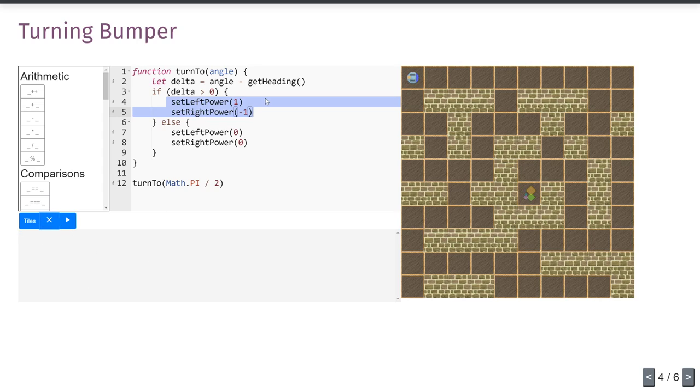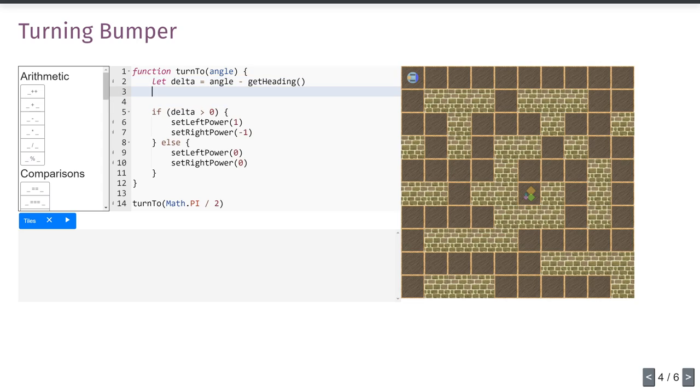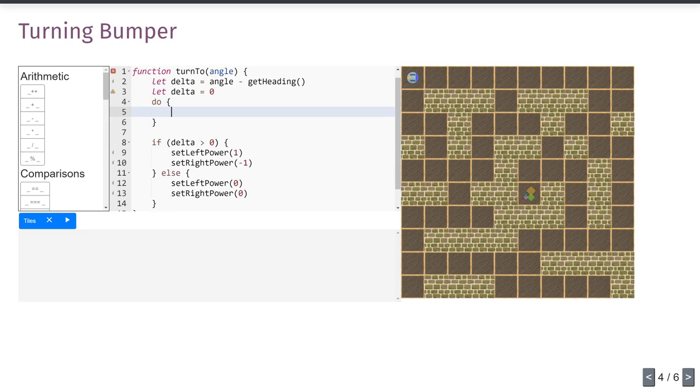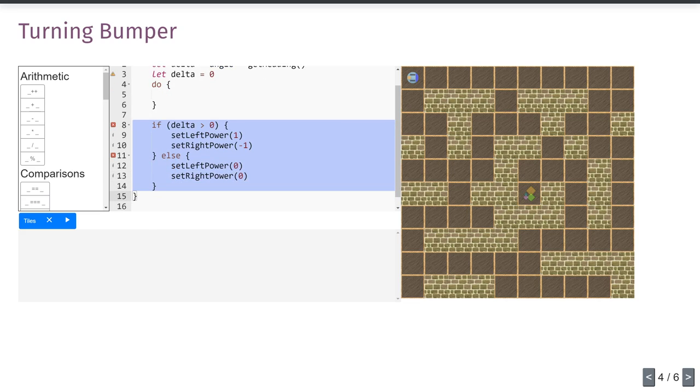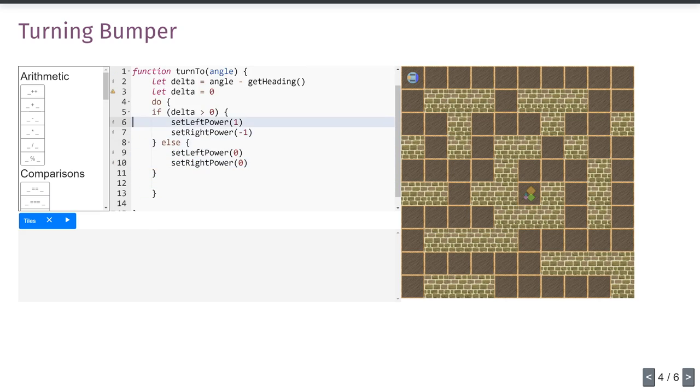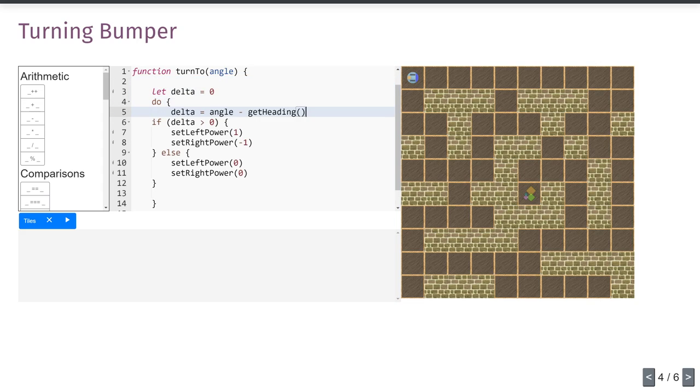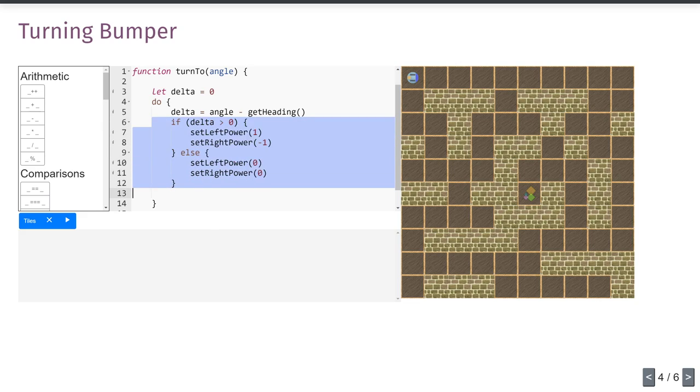Okay, so let's reset that, but let's hang on to some of this. What I'm going to do instead is put this into a do while loop, shall we? Let's declare up the top, let delta equals 0, just so we've declared the variable. And then let's have a do loop. In that do loop, let us say that the delta that we actually want to look at is the difference between where we're facing and where we want to be facing. And then let's do the same thing.